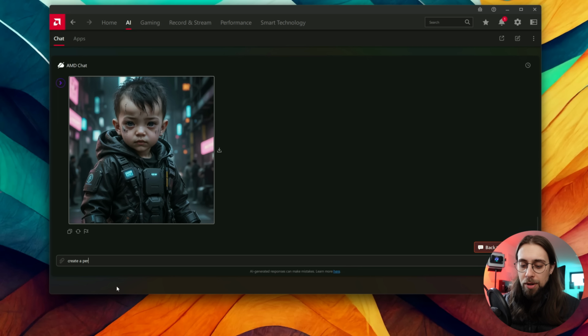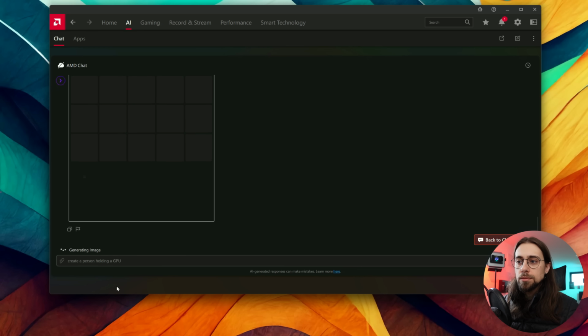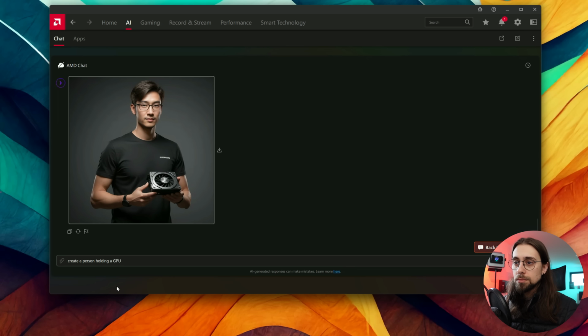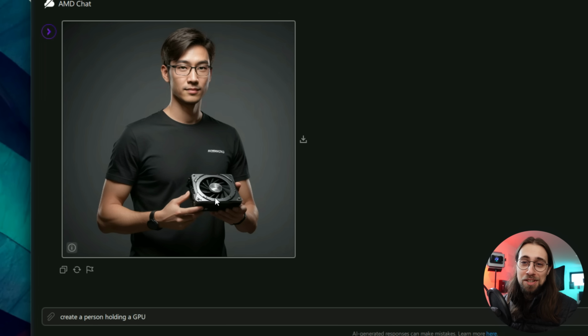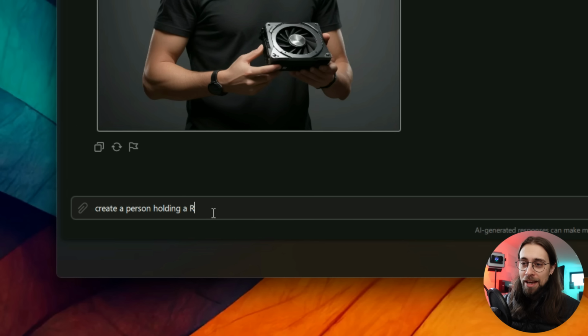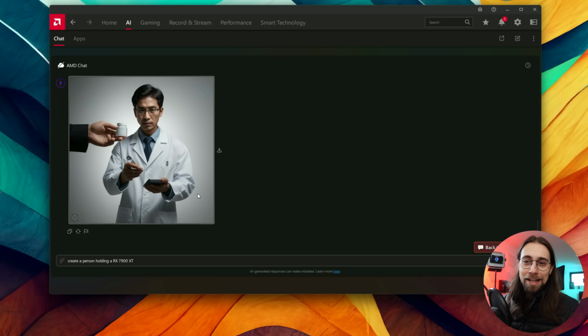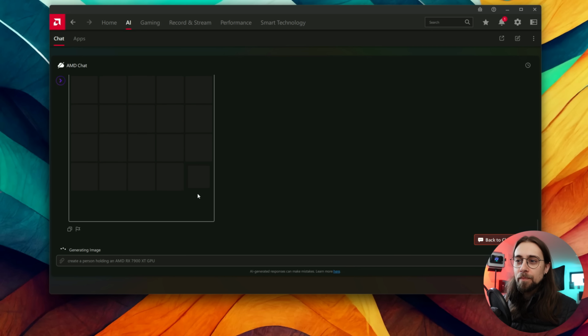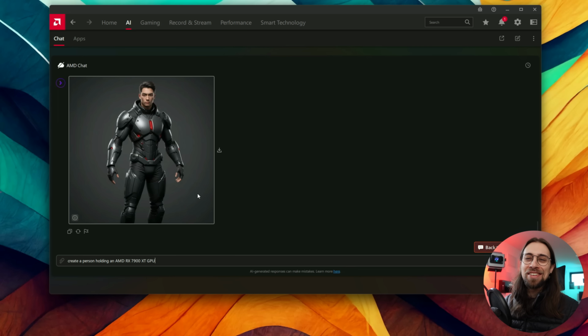Create a person holding a GPU. As you can see, also working fine. Not that this is a GPU, this is more like a fan. But yeah, an RX 7900 XT. Let's see what we have here. Okay, nothing really. An AMD RX 7900 XT GPU. Let's see what we have now. Yeah, it's even more confusing.